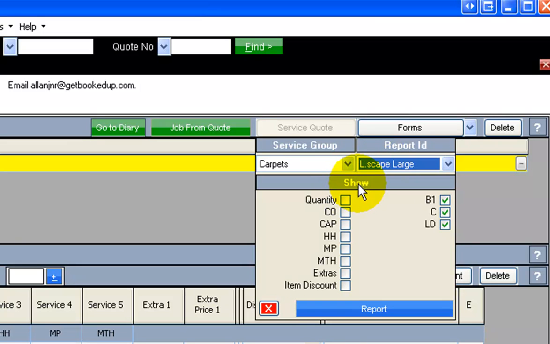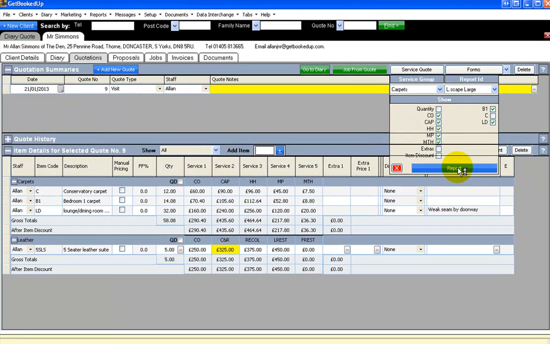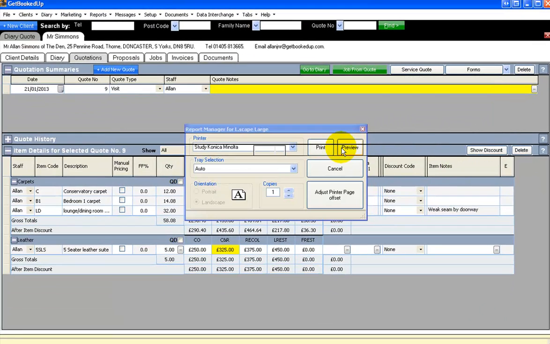Now we just tell the system which of the items and the services we want to show on this quote. So the services that we want to show, we're not going to show the quantities, but we're going to show the clean only service, we tick that, clean and protect, healthy home, the monthly maintenance plan value and the monthly amount. And we can see here that by default it's going to show all the areas. So we've got bedroom 1, conservatory and lounge diner. If you didn't want to show one of those, for instance the conservatory, we could just untick the box there. And then when we click report, we can preview this on screen or send it to a printer.